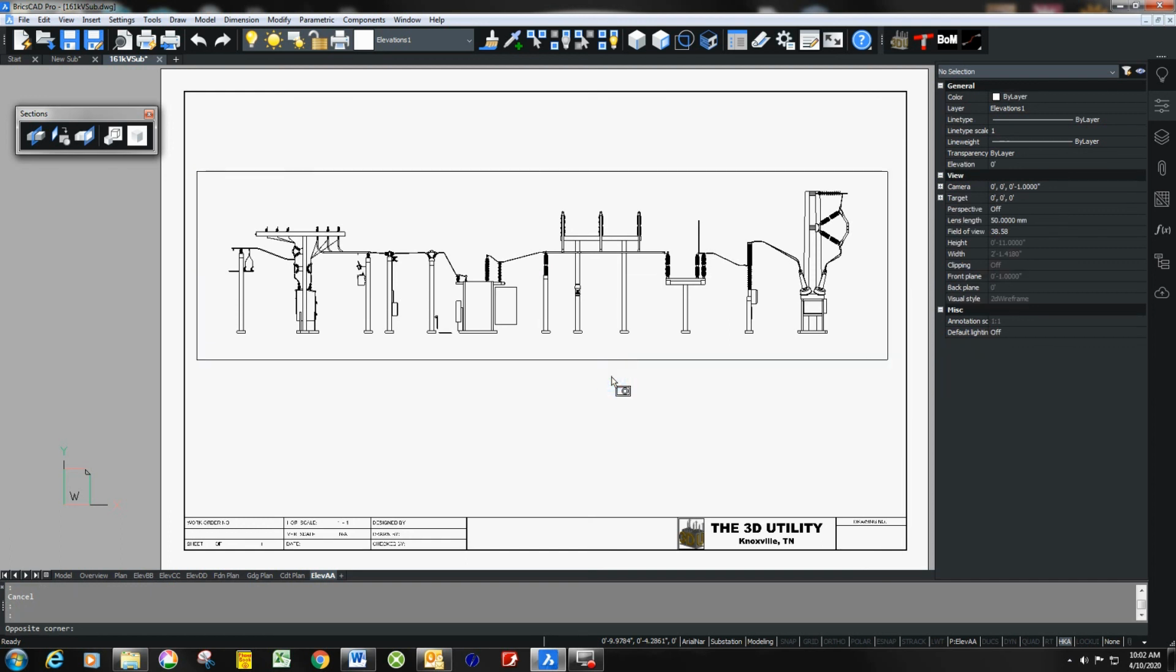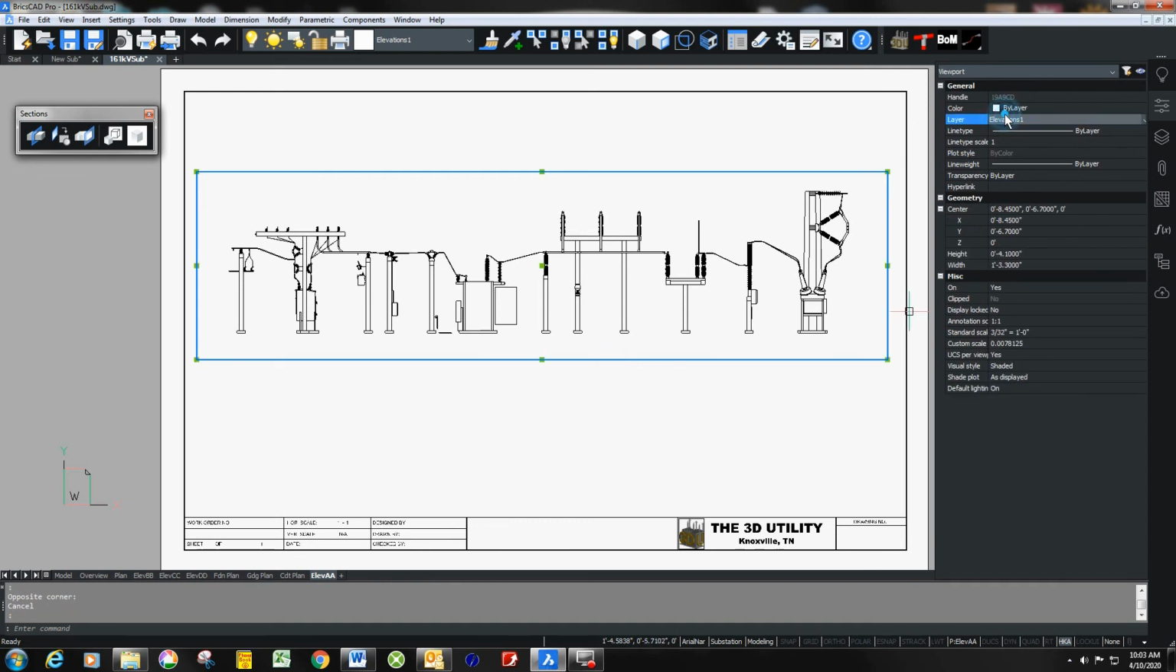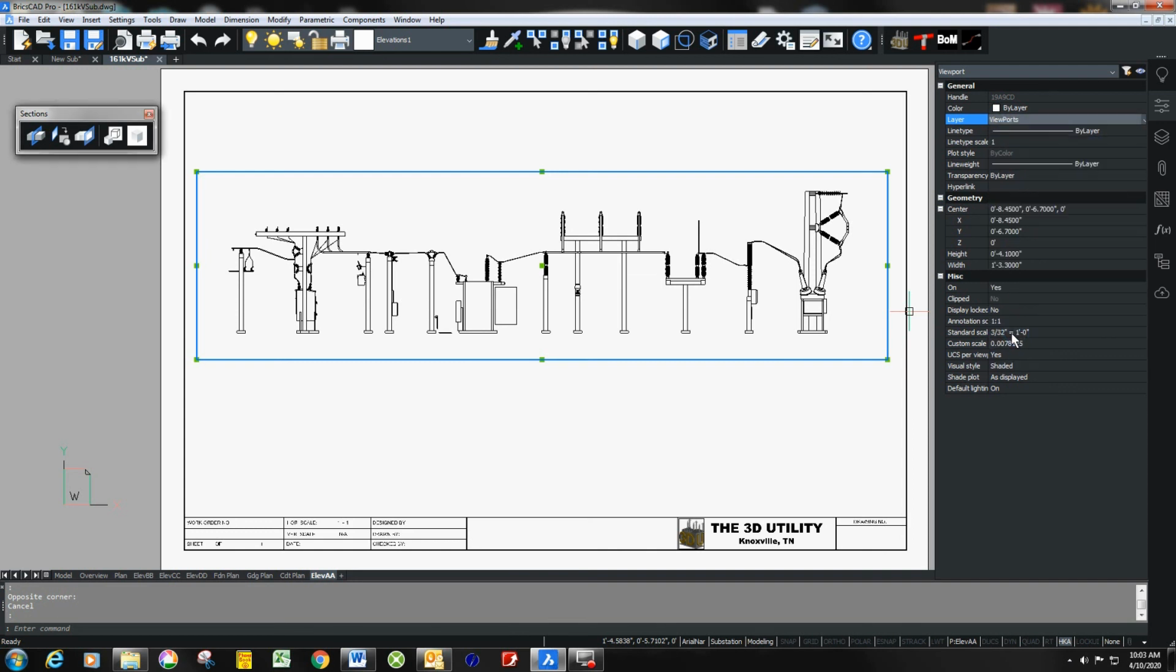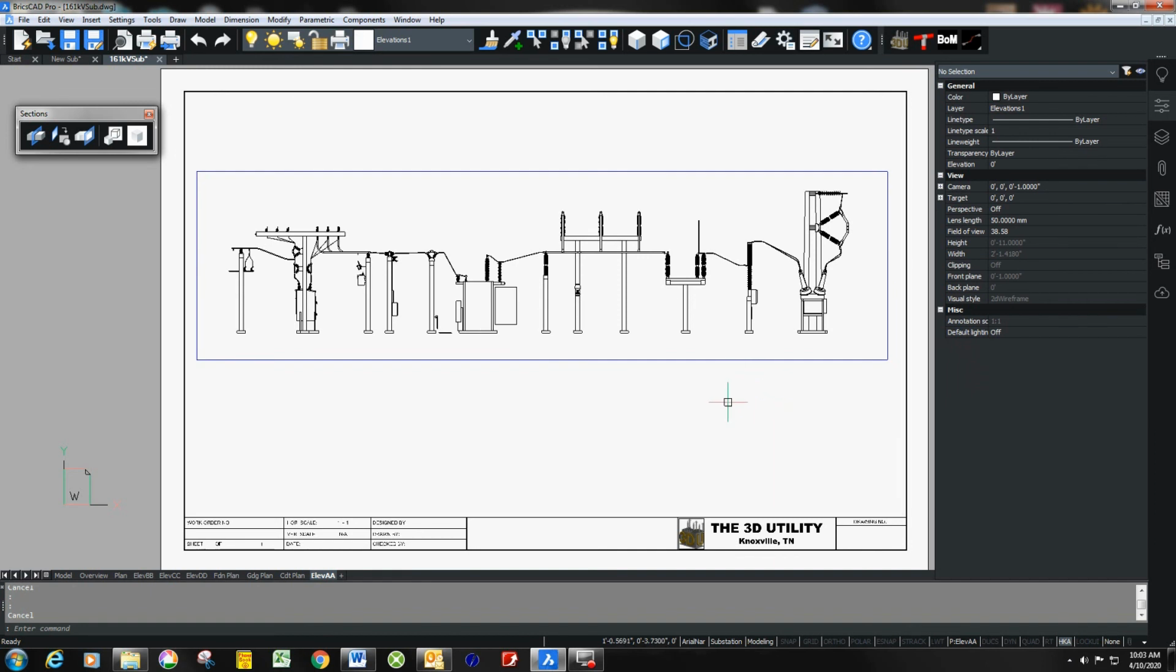So let's now click outside of our viewport. I want to do one other thing here. Let me select that again. I want to move the viewport itself to the viewport layer, which is dark blue, so it helps me know that it's on the right layer. Later, when we get ready to plot, we will turn this layer off so that this box doesn't plot. But for now, we'll leave it on.